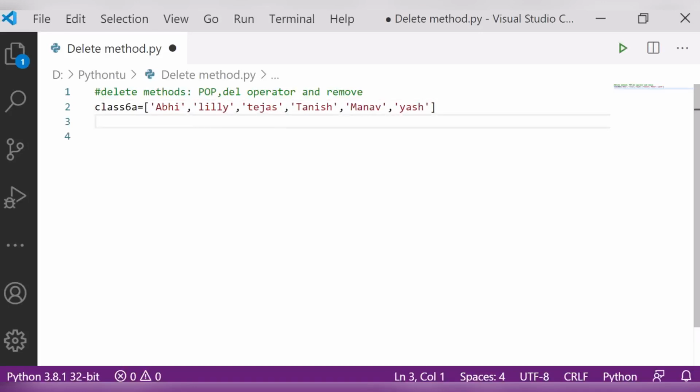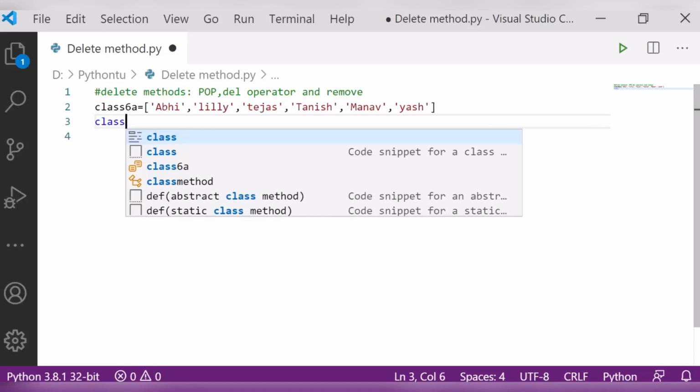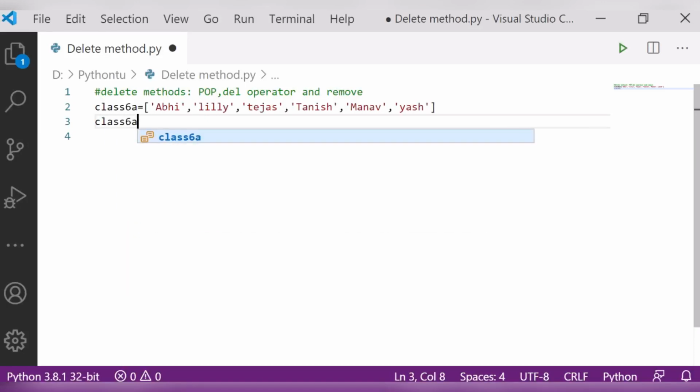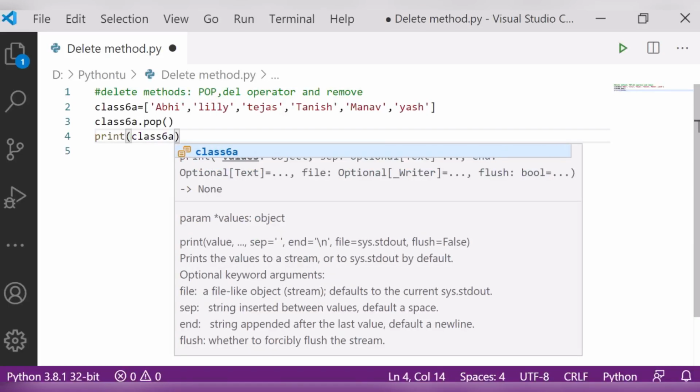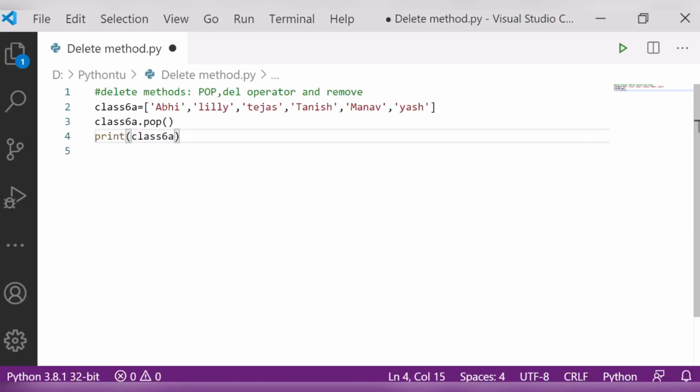Now let's apply the pop method first of all. If I simply write class 6a dot pop with brackets, and then print class 6a, what will happen here? Look very carefully. This is my list. How many members do I have? 1 2 3 4 5 6 members, and Yash is the last member in my list. So let me run the file.